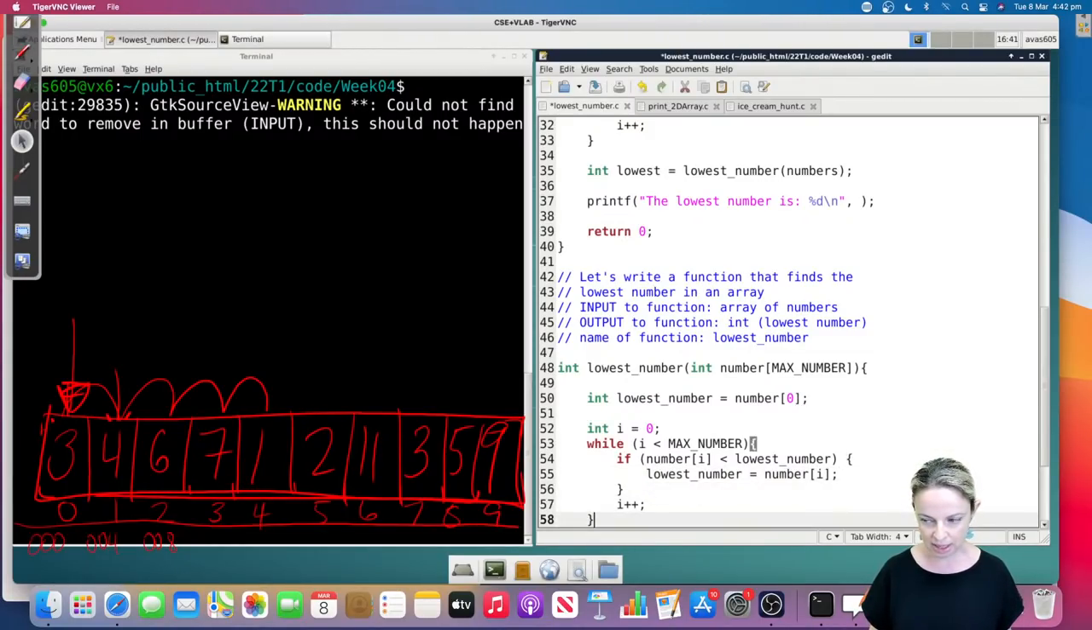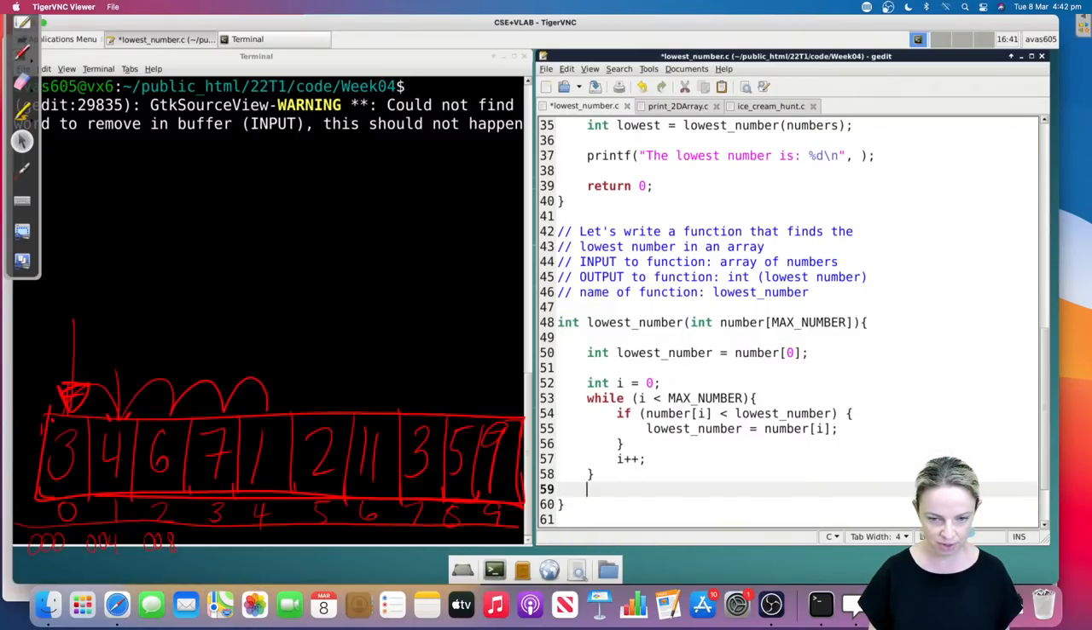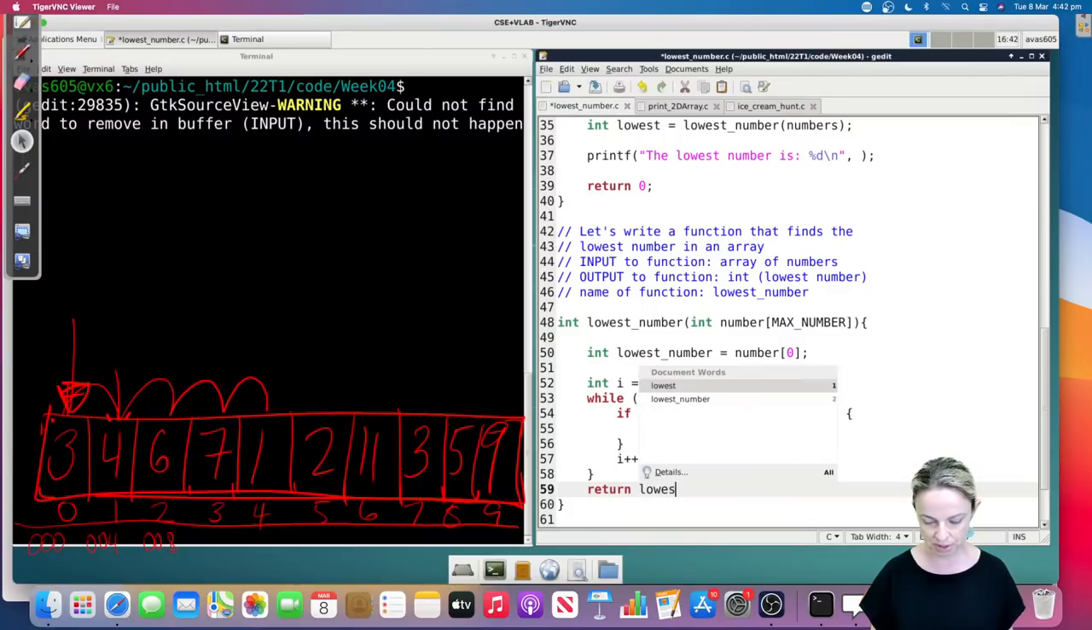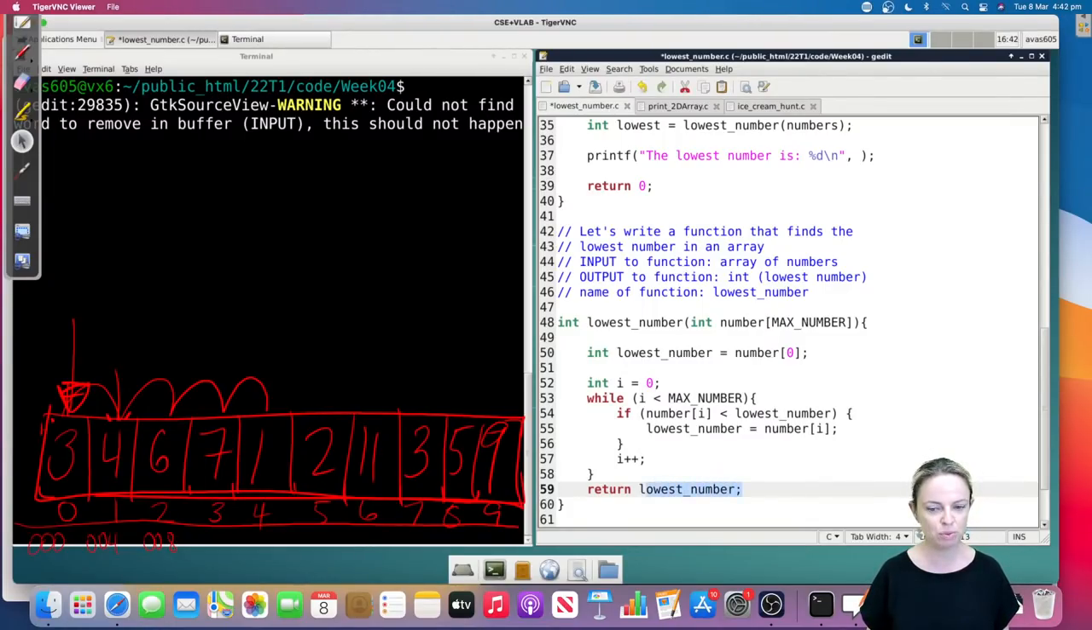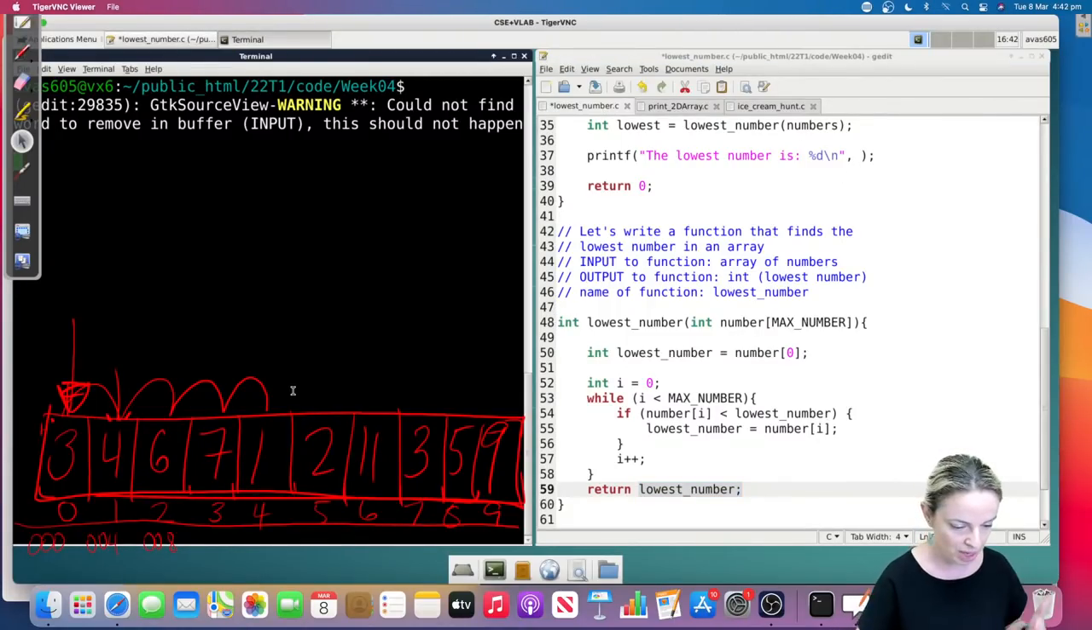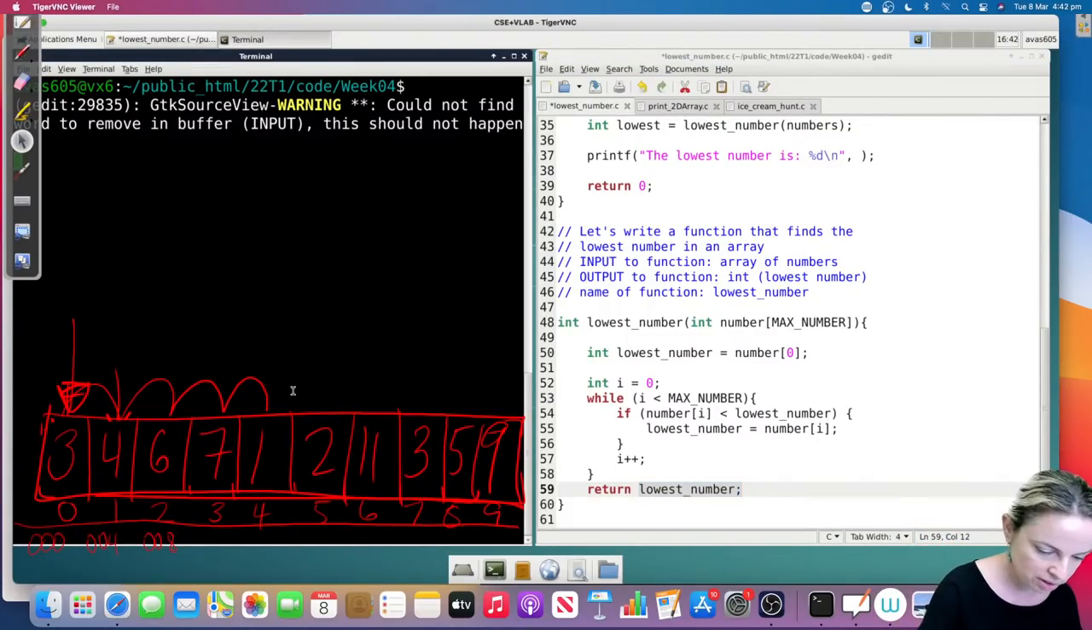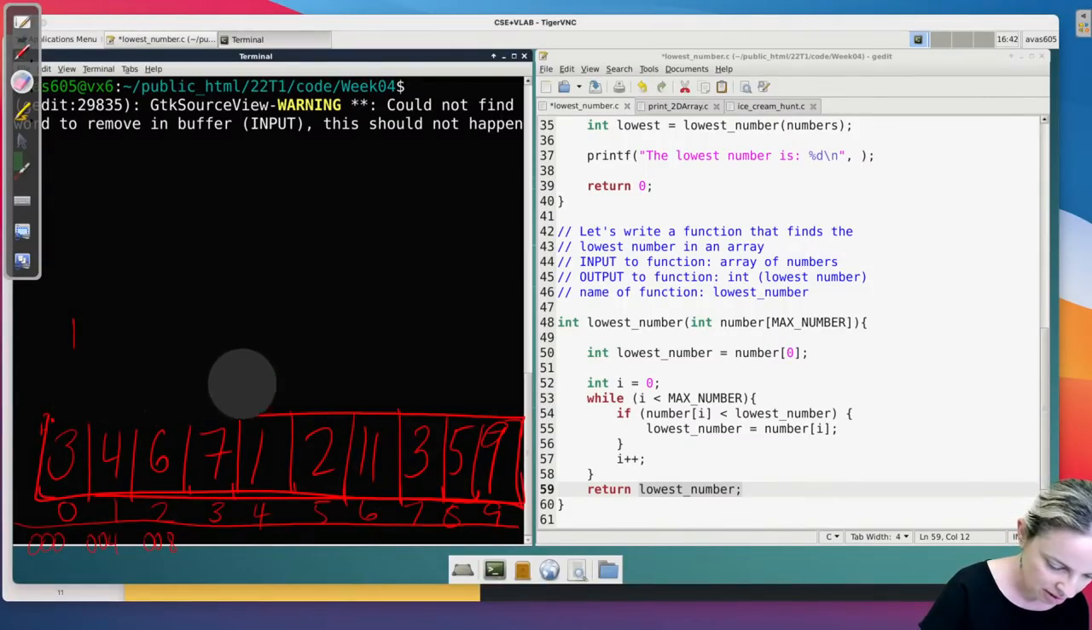And then I'm going to do that. And then, oh, I forgot to return anything. So let me return, and I'm going to return an int. So I'm going to return lowest number, because that's my int, that's what I'm interested in. So then the lowest number will go over here. So let's have a look through what actually happens in our piece of code. Let's break it down so we can see what actually happens. I'm going to go to the pen.